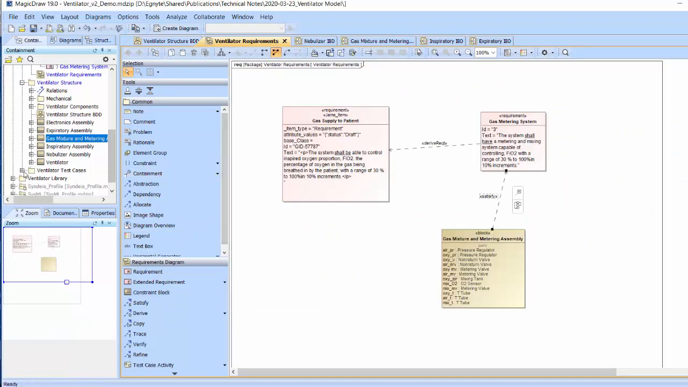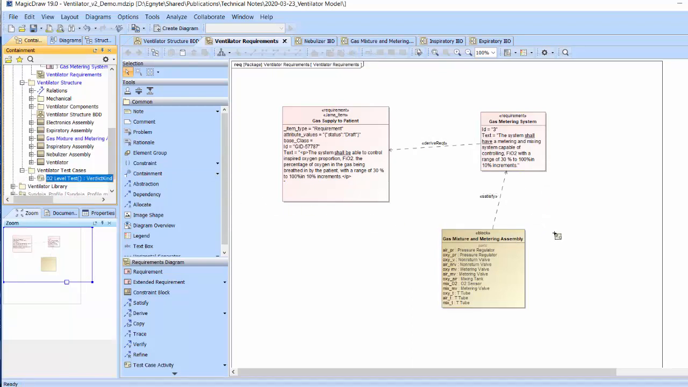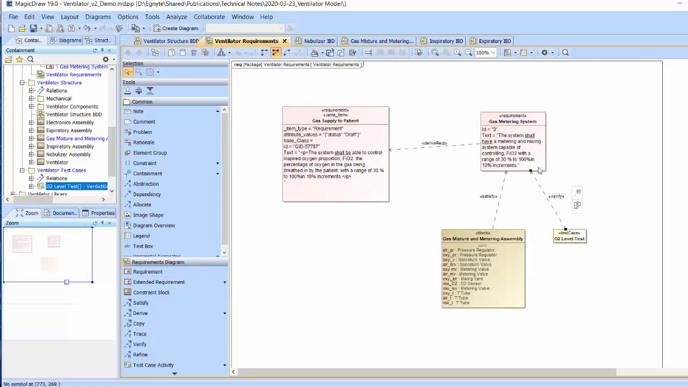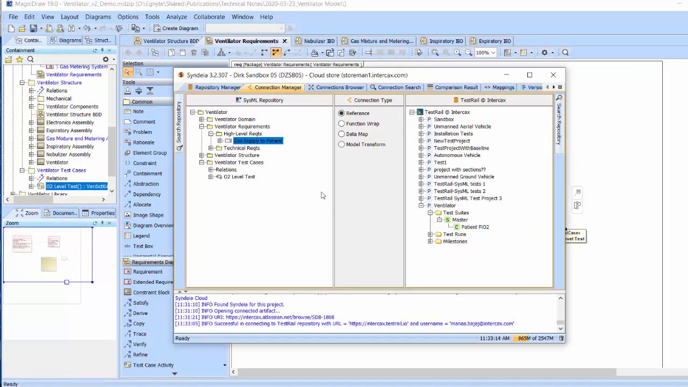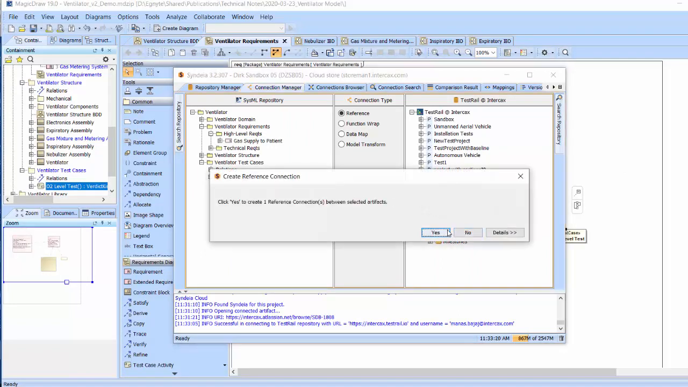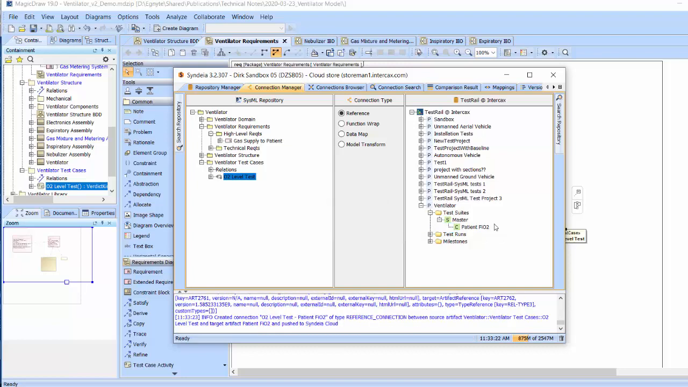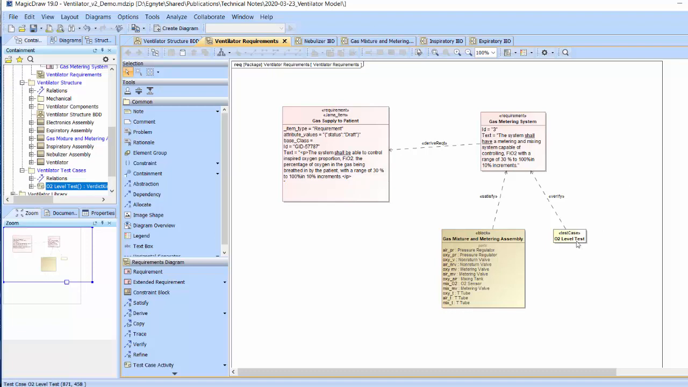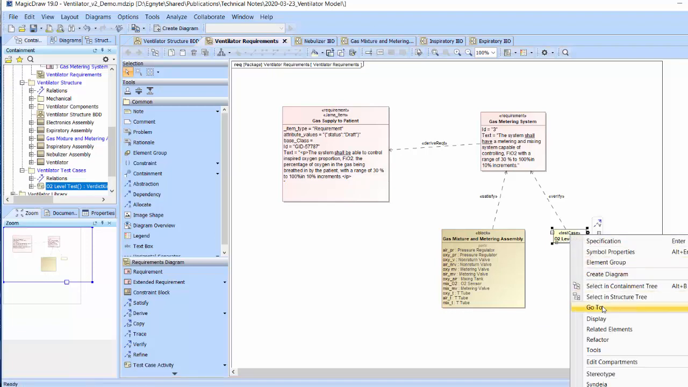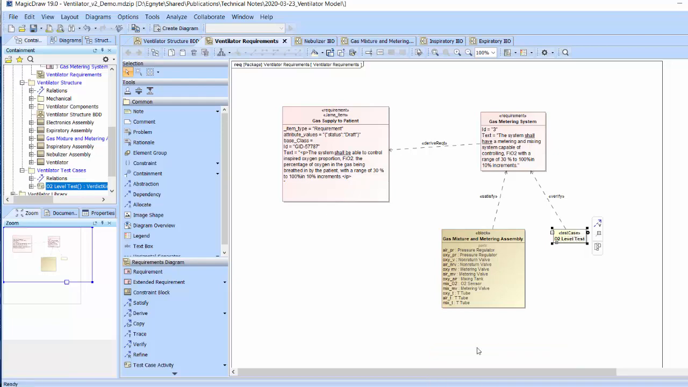In the case of a SysML test case activity, we will use it to verify the requirement. Back in Syndeia, we will open TestRail in the right column and create a reference connection between the SysML and TestRail test cases. Back in MagicDraw, we can now use that link to open the TestRail test case through its web portal.